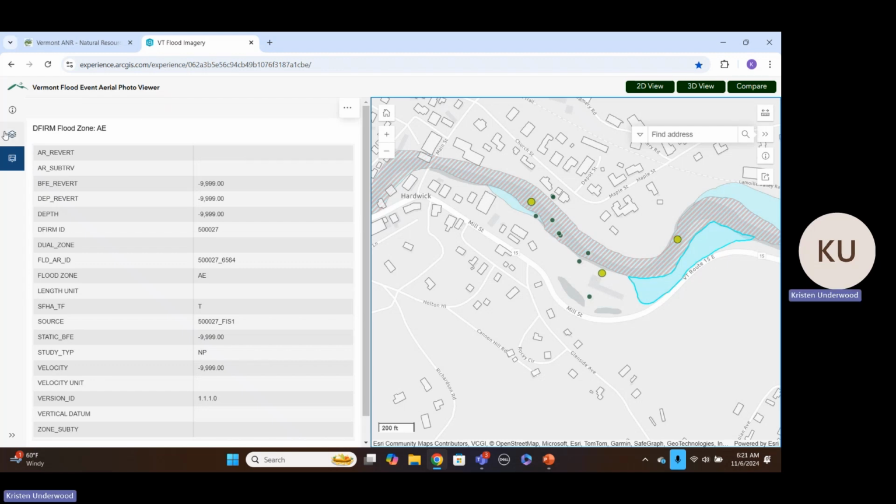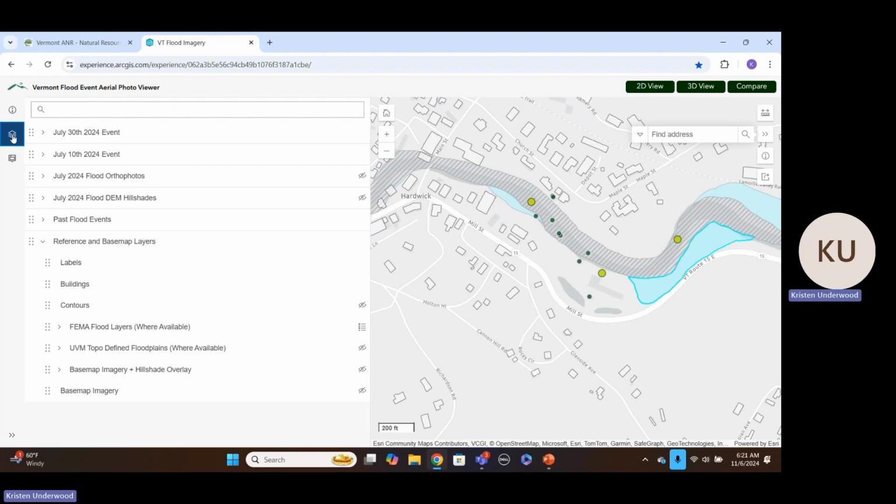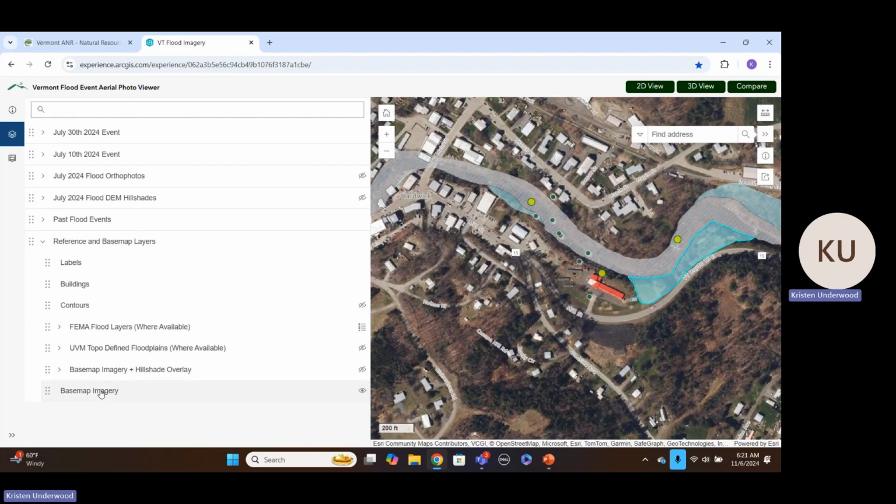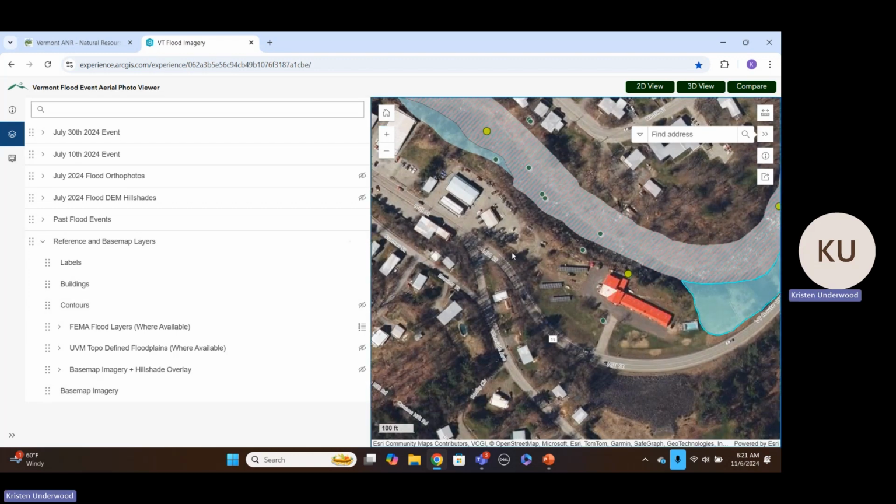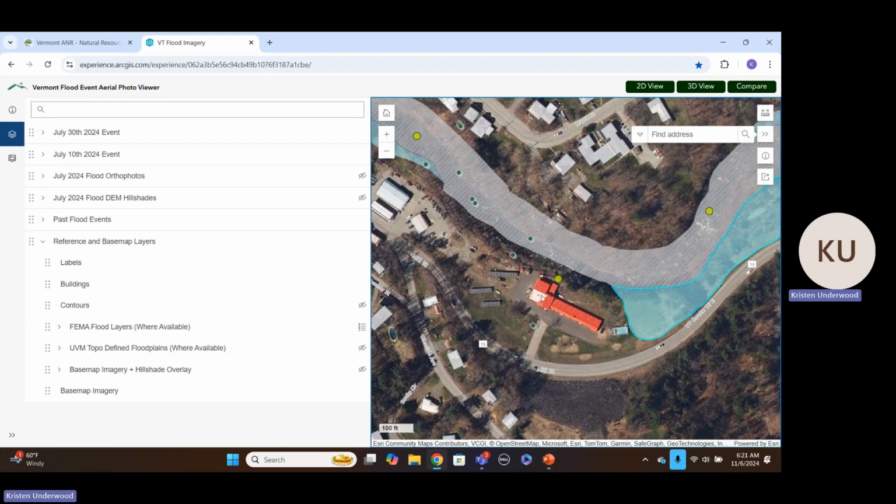We can head back to the layers in the aerial photo viewer simply by clicking on this button here. And let's bring up some base map imagery for this location. And I want to point out the inn along the river. This imagery here predates the 2023 floods, and this particular inn was impacted by the 2023 floods.